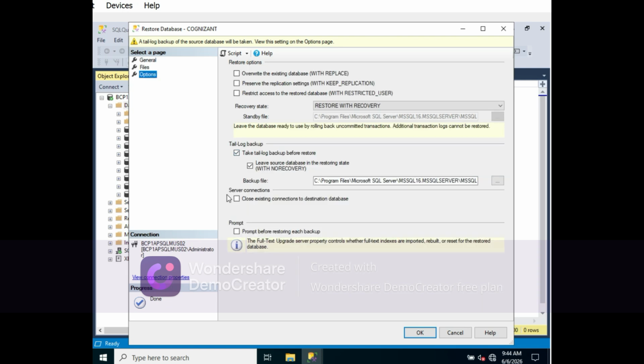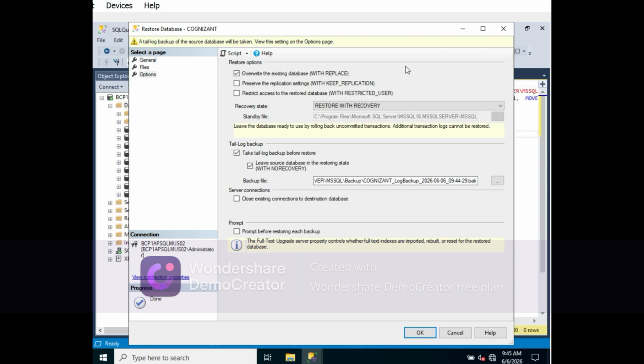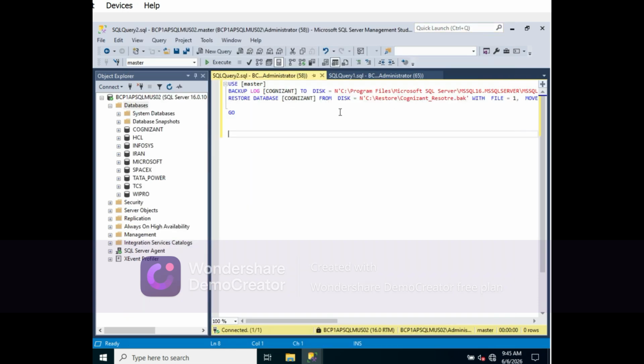Click right now on Options. So this is the most important point. While restoring, you don't need to click anything, but while refreshing, you need to tick this box, override the existing database with replace. That means we are replacing the existing database with override. Okay, so this is the only difference between the restore and the refresh, that we need to click this box while refreshing it. Now if you want, you can script it out, or you can directly click OK. Everything is fine. I'm scripting out. I generally use the script method because if I get any error, then I can see it.